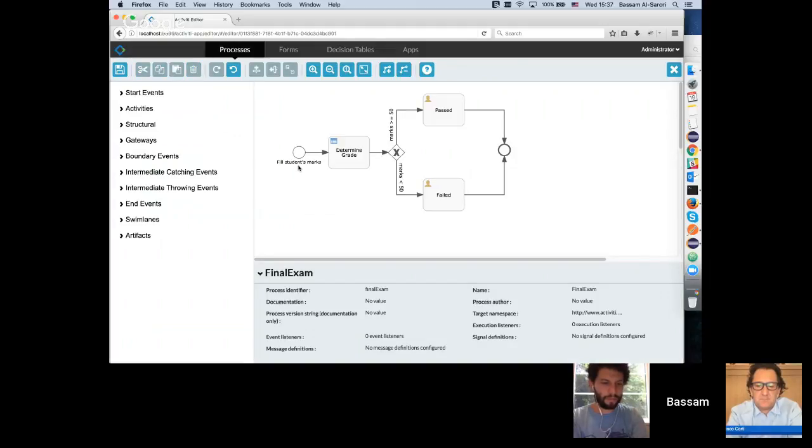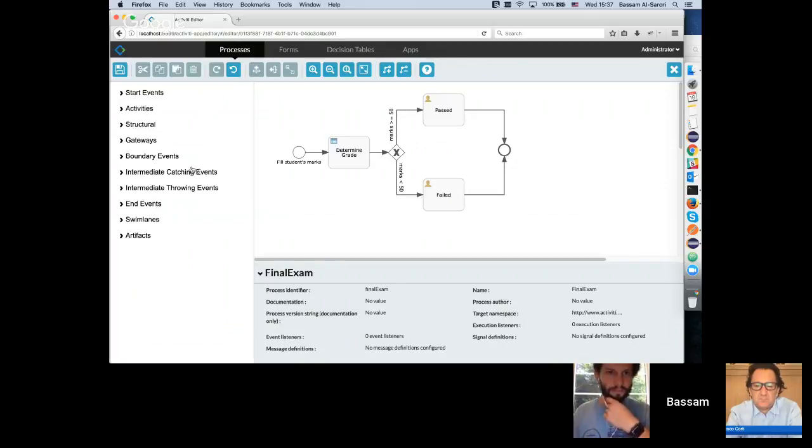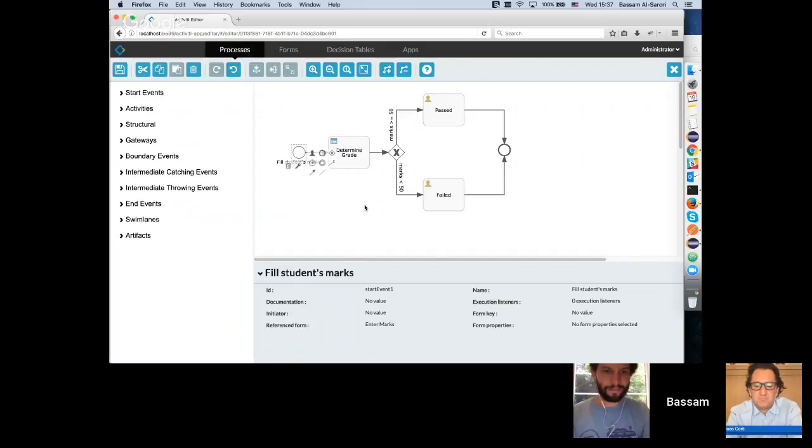For example, let's say that we want a way that, based on the marks of a student that is entered, we determine the grade of that student, and then after that we say whether he failed or he passed, depending on his marks. So of course here it's just user tasks, but in real life that could be maybe a mail task, for example, that will send an email to his parents, notifying them of how good or bad he did. So let's see how this process is designed.